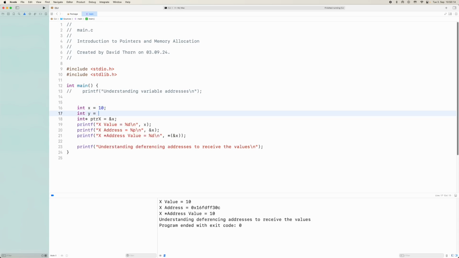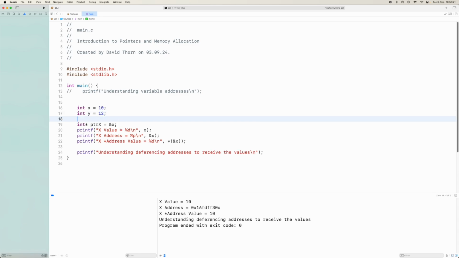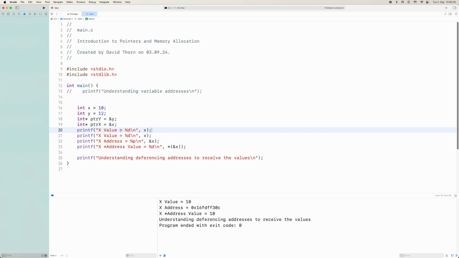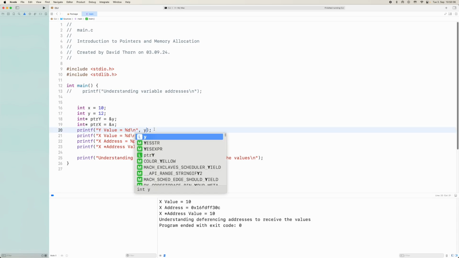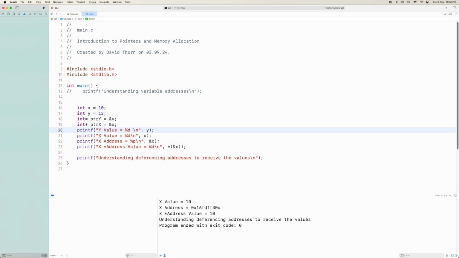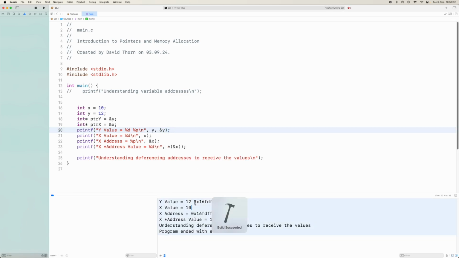All right, so let's now create another variable y, and let's set that to 12. Now we can also create a ptr y as well, and we can say ptr y is then ampersand y. Just for the sake of printing it out, we'll print it out to show you that we get y, and let's put the address here as well, just to make it easier, and do ampersand y here too. When we run this, you'll see that we get the value of 12, and we get the address, which will be the same as ptr_y2.